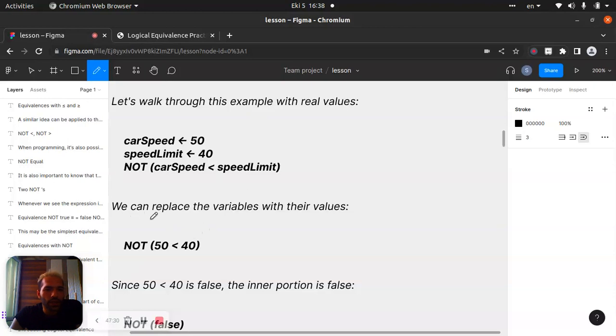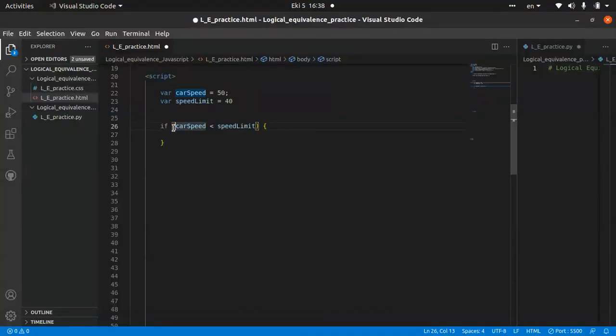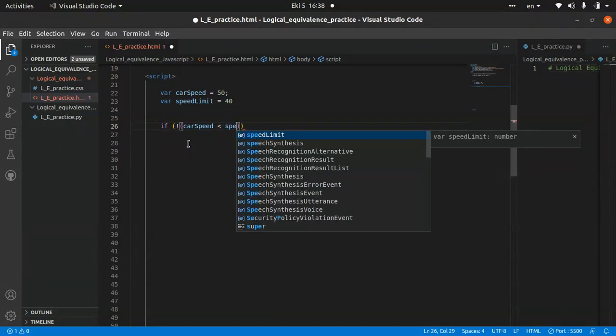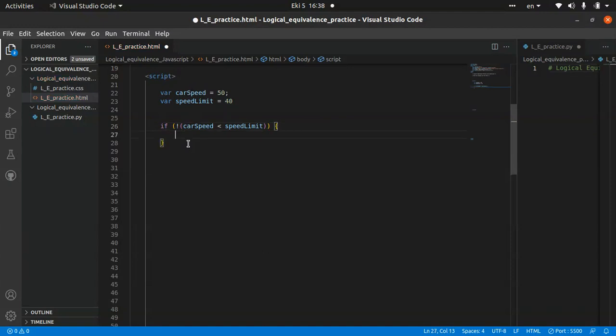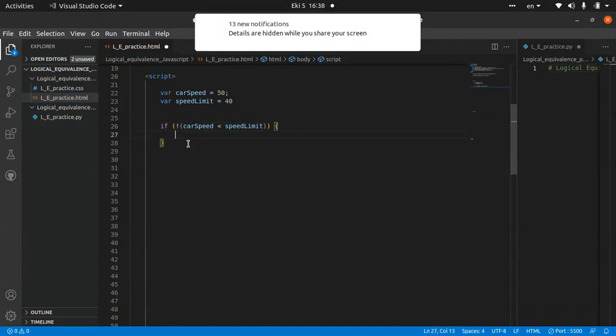Do some actions. We can replace the variables with their values, like not. Let's do not in here. Let's apply it like that. What will happen? Normally, so let's do it. If car speed less than speed limit. Oh, wait, it's not reading. All right, let's go. So there we go.